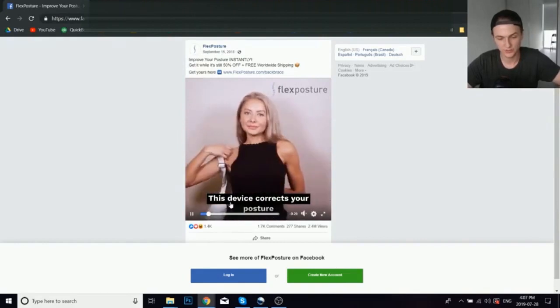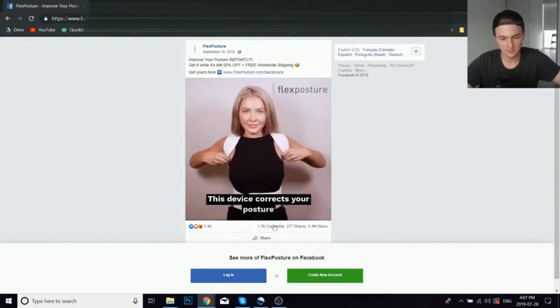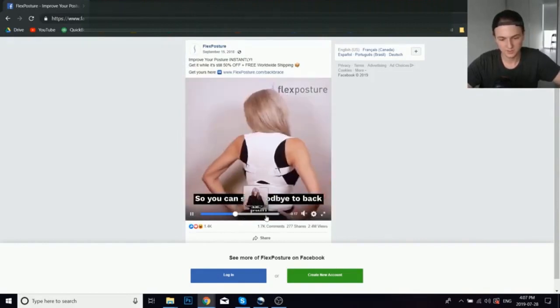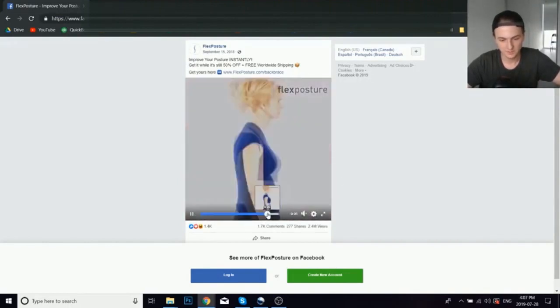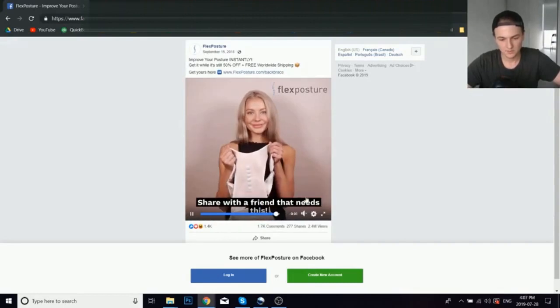This device corrects your posture. It helps keep your spine aligned, so you can say goodbye to back pain. Simply wear it under your top during the day. Share with a friend that needs this.